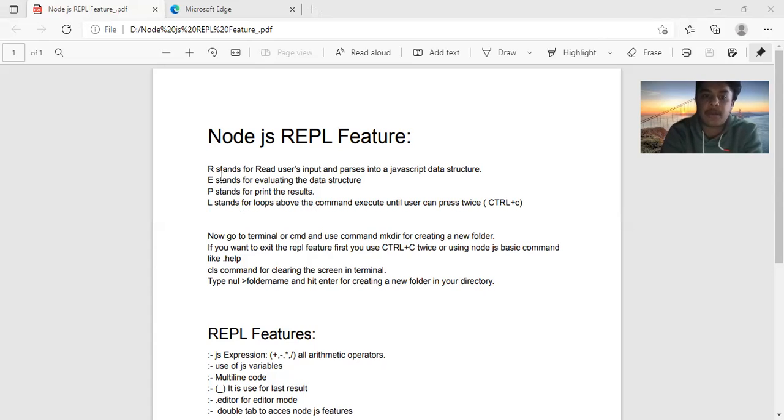What is R? R stands for Read. It reads user input and parses it into a JavaScript data structure, which means any type of data the user enters in REPL mode. Then E stands for Evaluate, which means evaluating the data structure entered by the user.